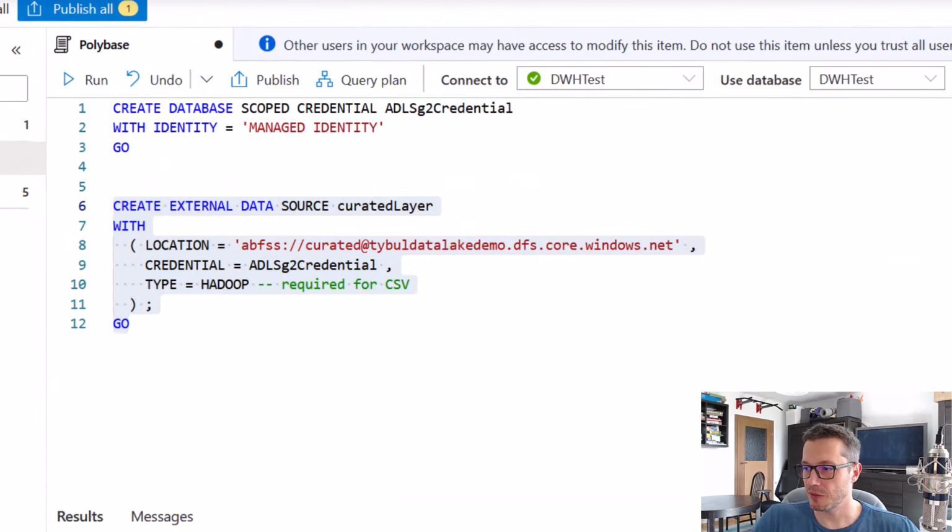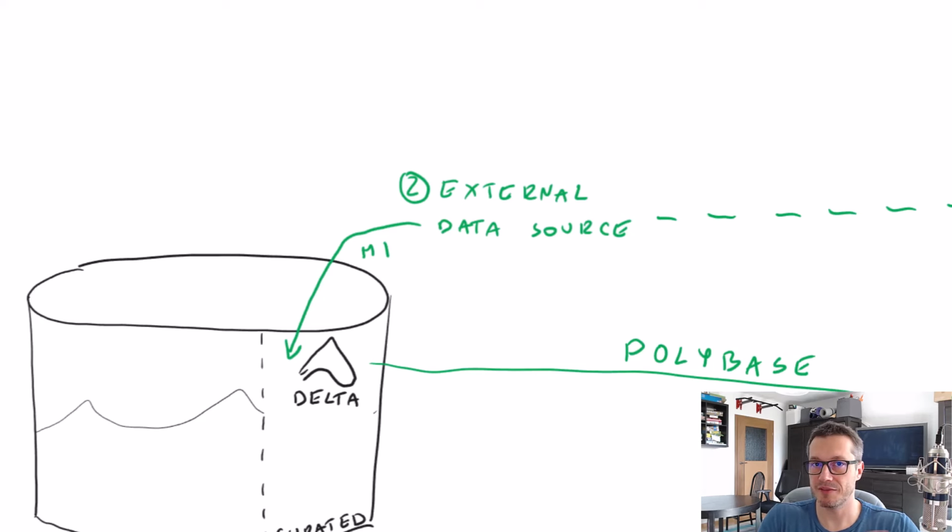All right, great. So what's next? The next thing to do is to define something called external file format. And this thing determines what is the format of data that we want to read using PolyBase. And here is a problem, because unfortunately, PolyBase, in case of dedicated SQL pools, is not able to read Delta format. Sorry, not supported. Which means that this approach will not work. It is simply not supported.